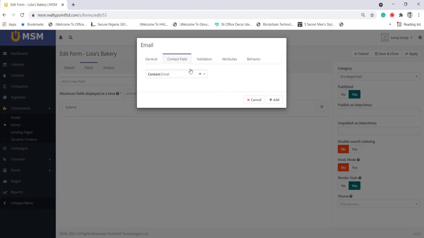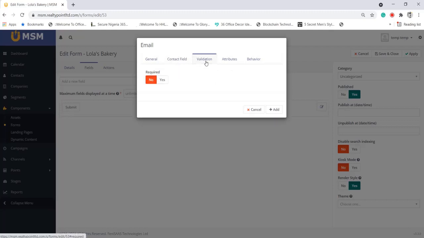It's already selected automatically. Now do you want it to be a required element in your form? Yes, it is important they actually enter their email. So we select yes and we save it.